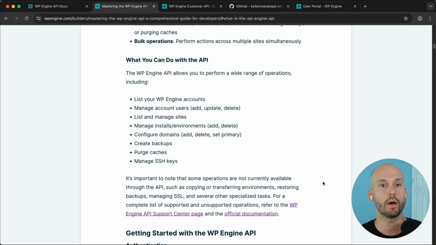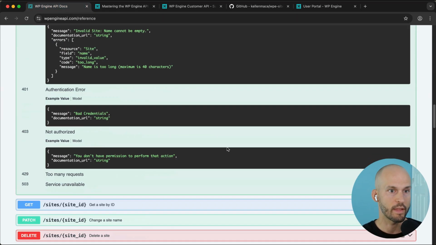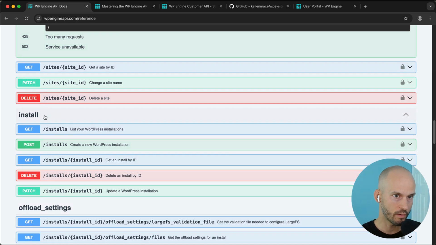One thing I'll point out as well at this point is when you go to the WP Engine user portal, you'll see the term environment used to represent your production, staging, and development environments for a certain site. In the WP Engine API, though, the term install is used. So back in the API documentation here, if we head down to the install section right here, this really refers to environments. Those two terms can be used interchangeably. Those mean the same thing.